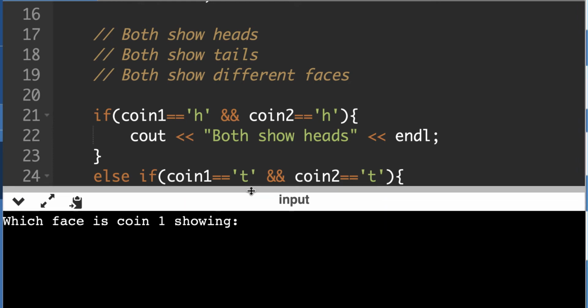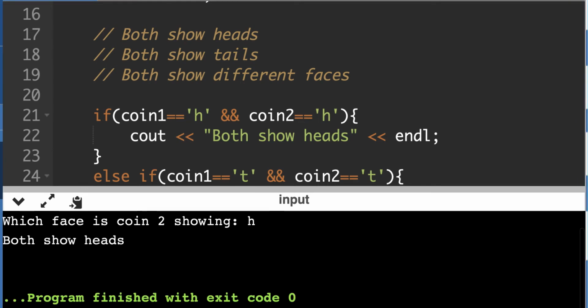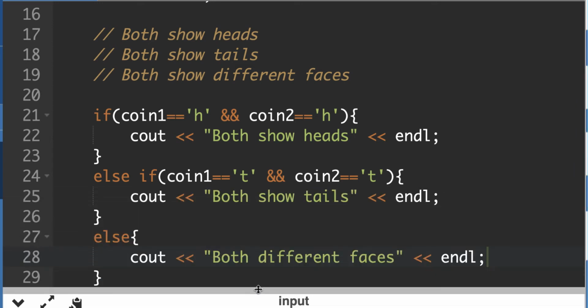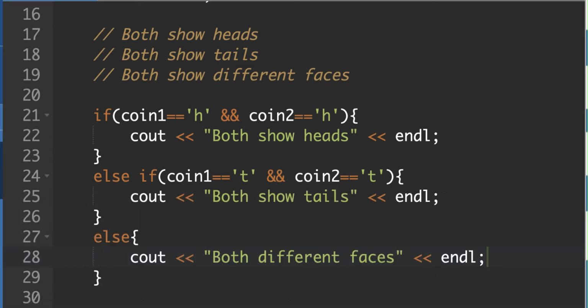Which face is coin 1 showing? Let's go heads, and let's go heads again. And then it will say both show heads. And then we'll get the same kind of good output for the flip side.